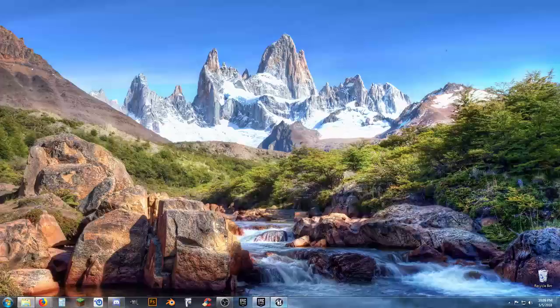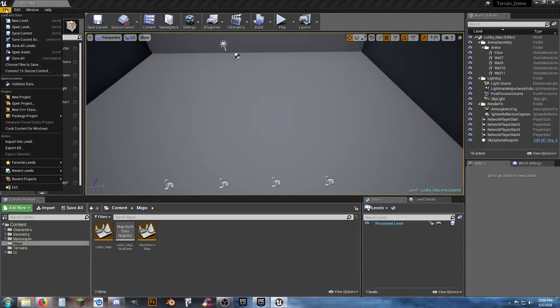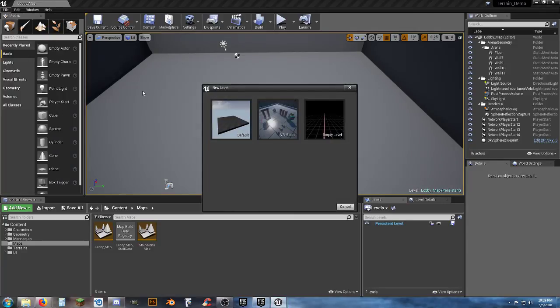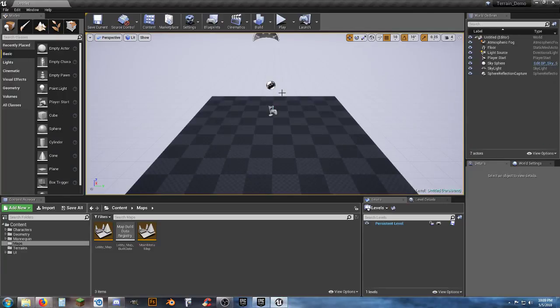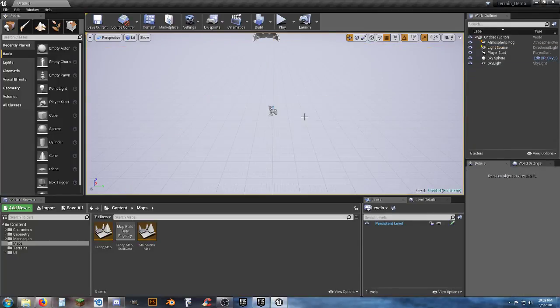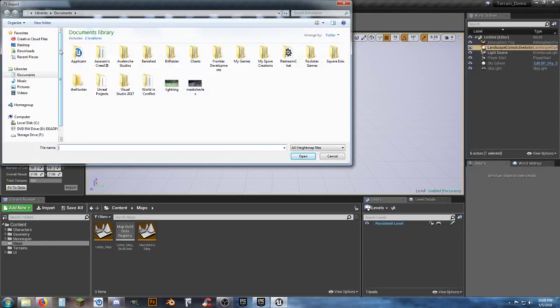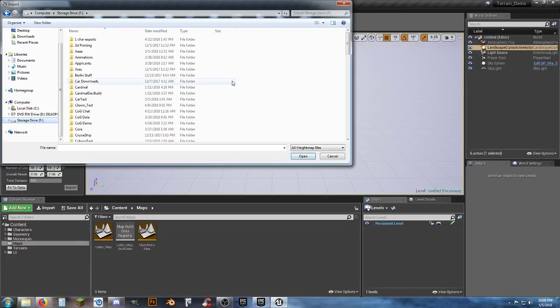So let's go ahead and go into Unreal Engine 4. I've got a project set up, and I'm going to go to File, New Level, Default, and I'm going to go ahead and get rid of this sphere reflection and the floor, and I'm going to go ahead and select Landscape. I'm going to select this box right here for the height map file, and then I'm going to locate where I've actually got it downloaded to.